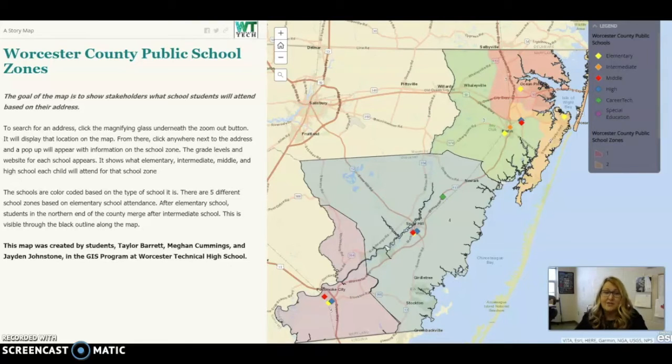This is the product of a Capstone Project from the students that completed the GIS program first. In this program, they were able to create a map, which is now posted on the Worcester County Public Schools website. This map allowed stakeholders to easily identify what school their student should go to. As you can see, I had 3 students working on the program: Taylor Barrett, Megan Cummings, and Jaden Johnstone. They created a product that solved a real problem for many people to use in the future.